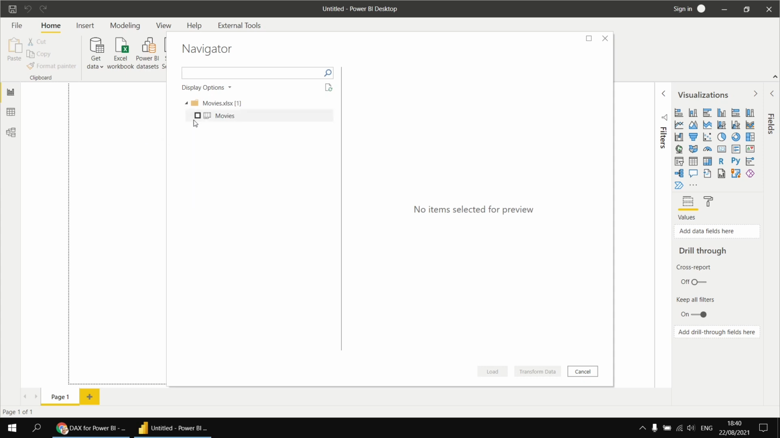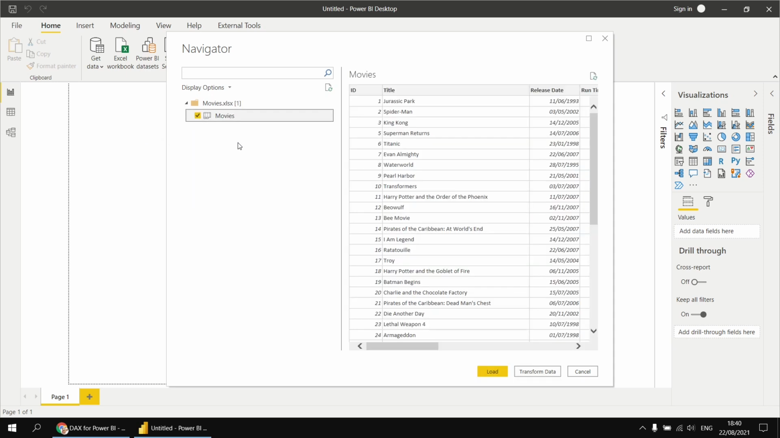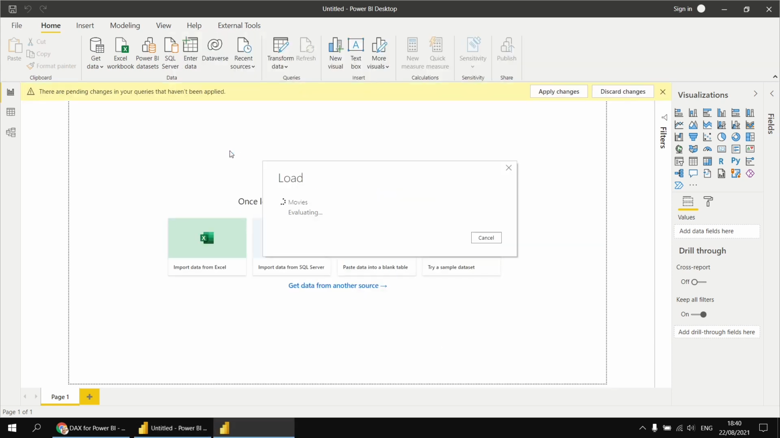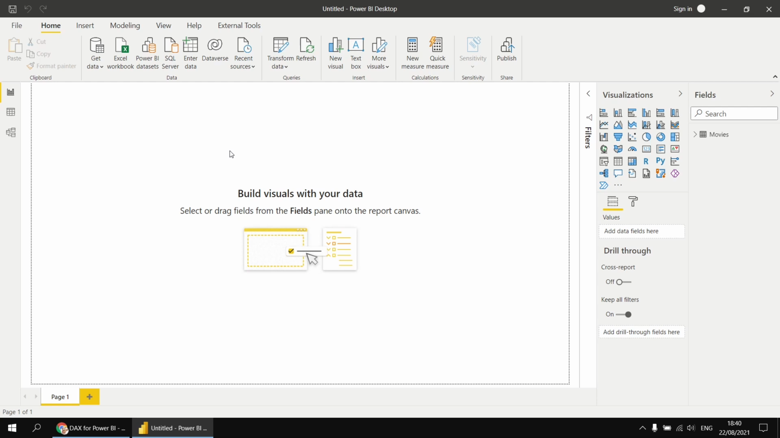Once the dialog is launched, I'm going to check the box next to the movies worksheet. Then I can click the load button to import all this data into the report's data model. When that's happened, I can have a quick check in the fields list over here on the right hand side to make sure that I've imported all the columns I'm expecting.